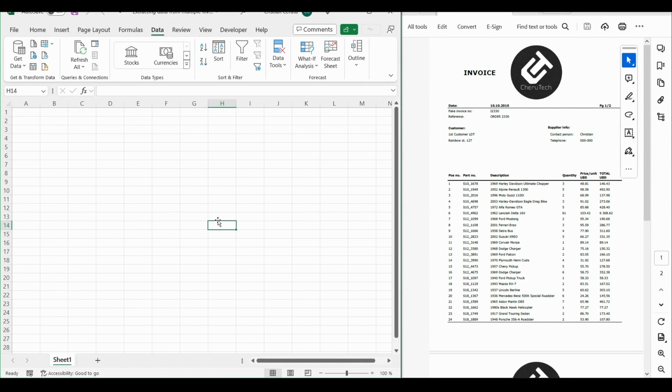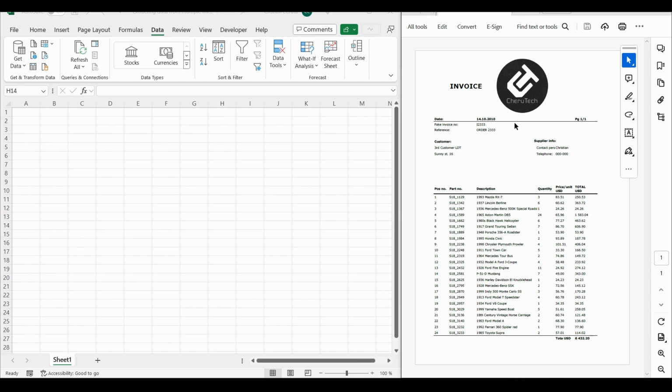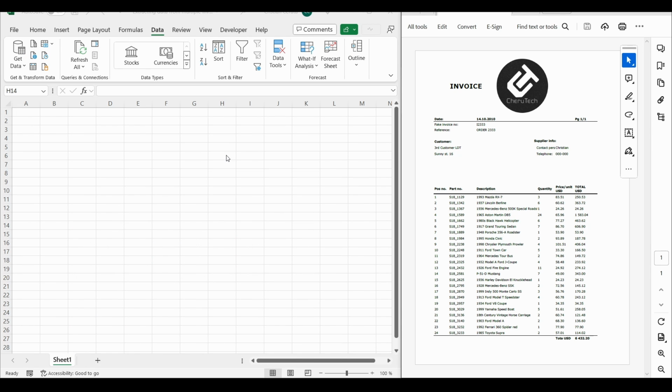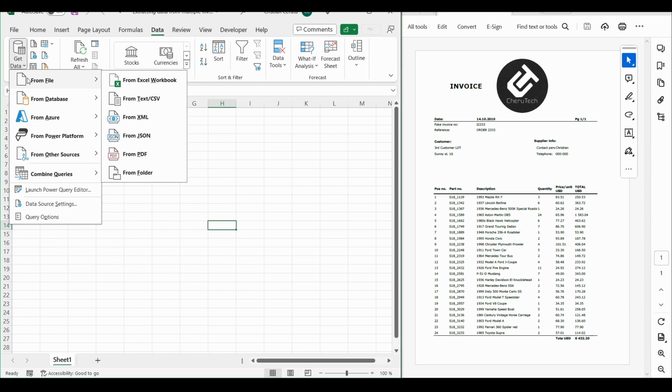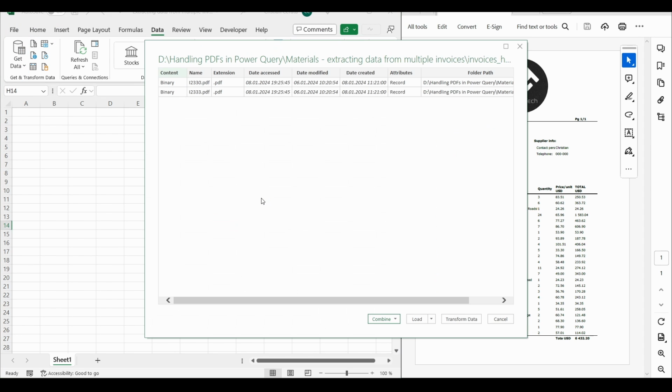In this video, we'll extract data from two invoices. One of them contains 2 pages of data, the other one contains only 1 page of data. Both of these files are contained into one single folder. To extract the data from these invoices, we'll have to go to our Excel file, click on Data, Get Data, From File, From Folder, select our folder and then click Open.